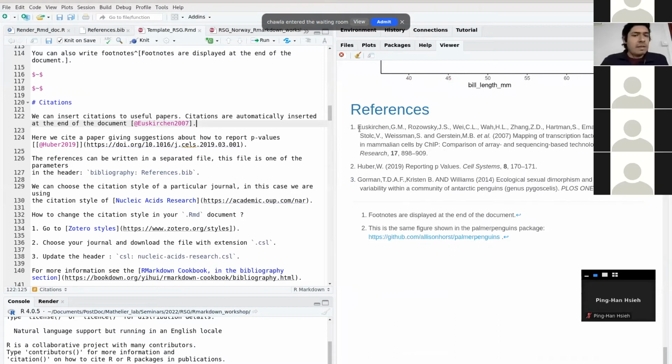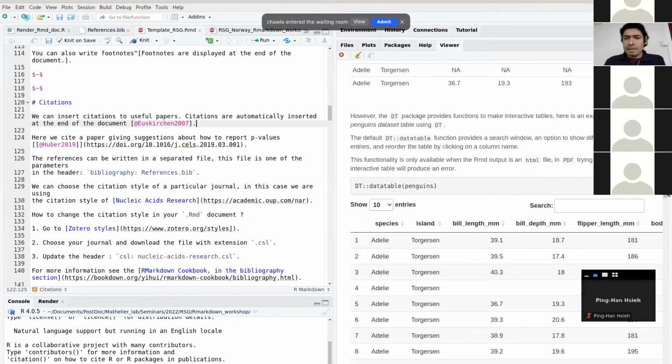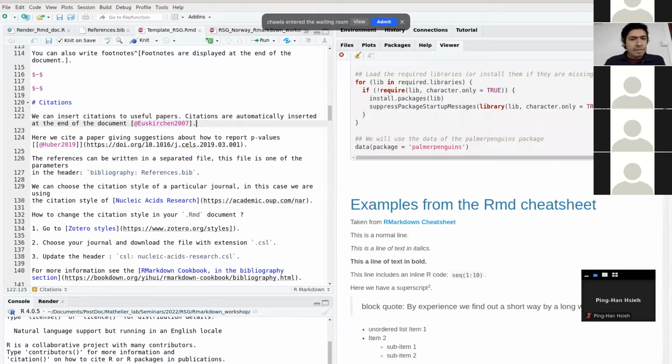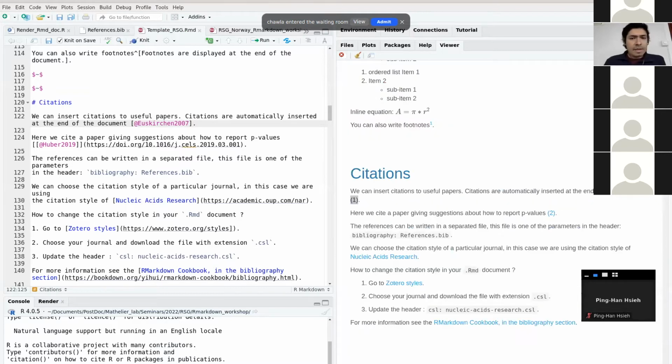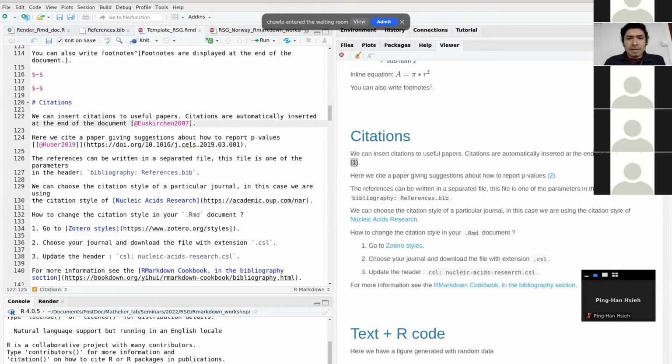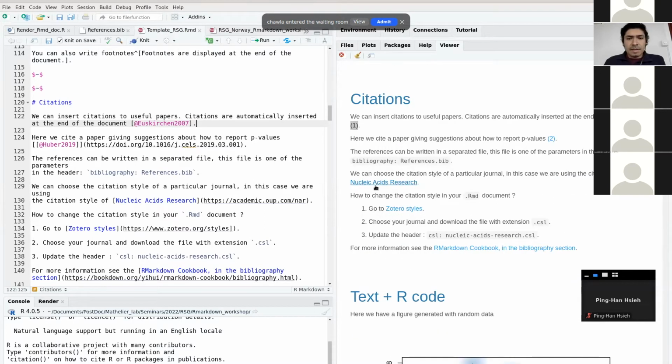But now, let's say that we are writing a document or a paper for a specific journal. So there are ways to change the format that we are interested in. So here I'm using one, the style for this journal, Nucleic Acids Research, but you can choose any journal. To change it, we have to go to this website.